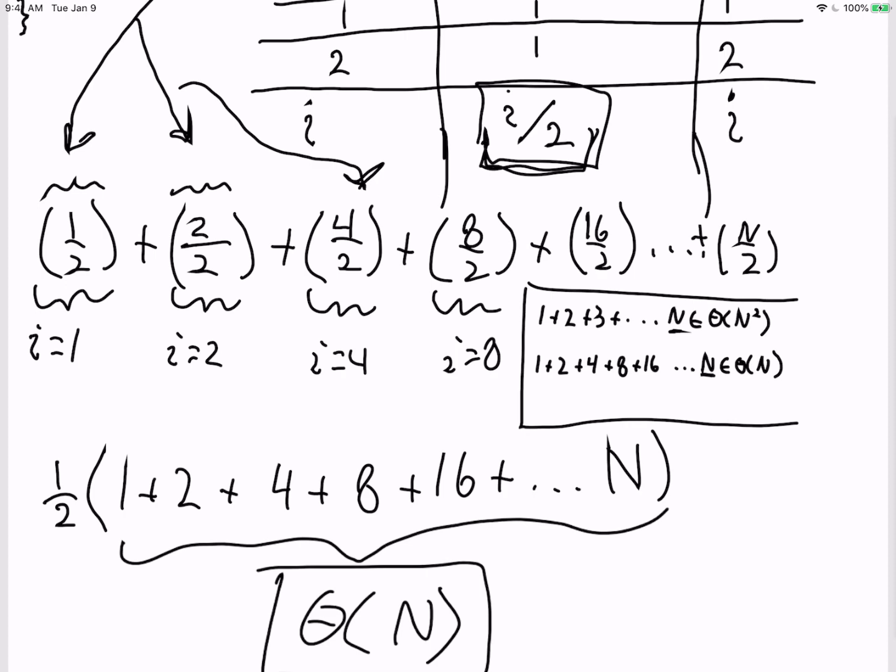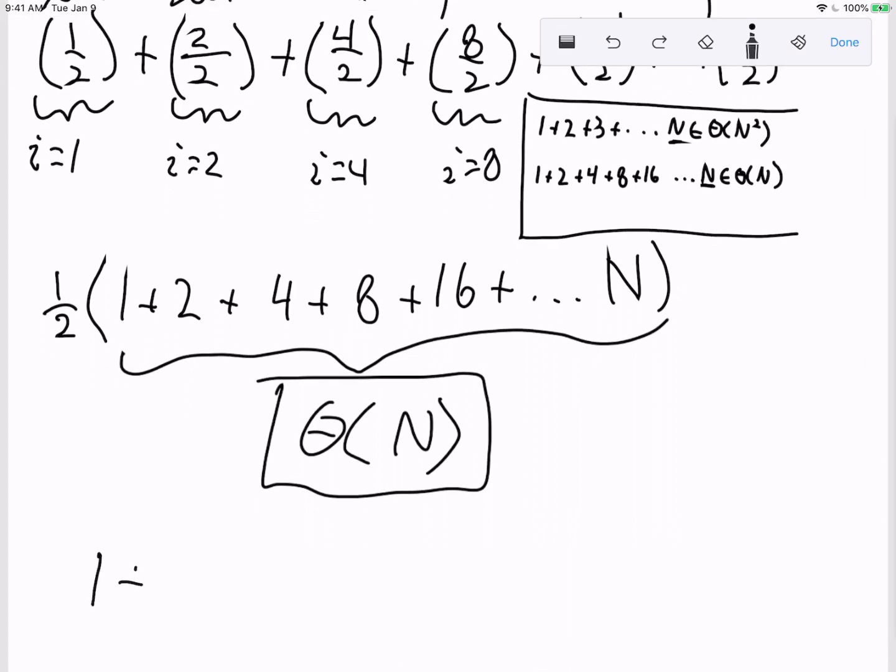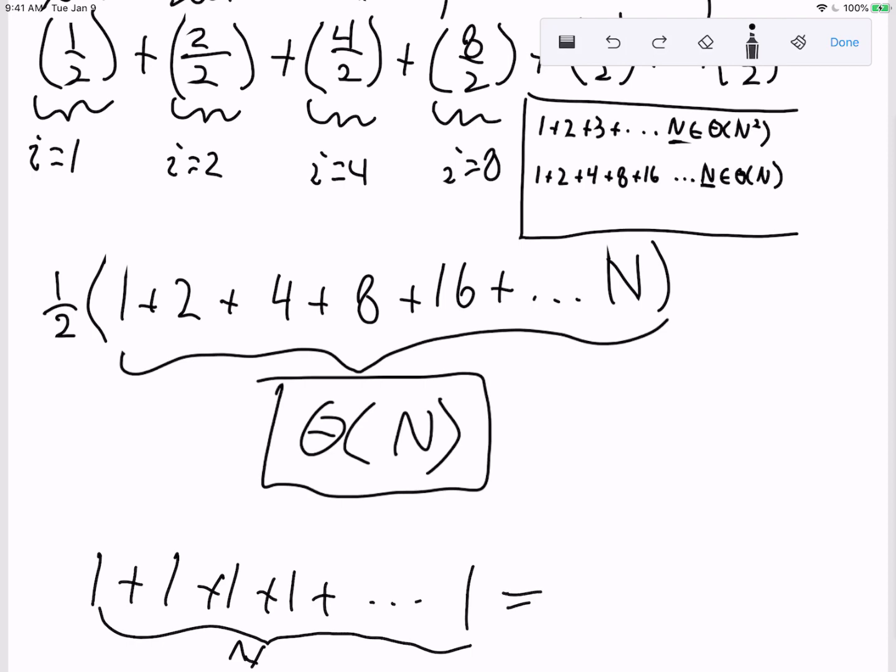For example, maybe it's 1 plus 1 plus 1 plus 1 repeated n times. So let me write that out. You might get something that looks like 1 plus 1 plus 1 plus 1, where the number of terms here is n. And then you don't need any formula. You can just know that that equals n, for example.